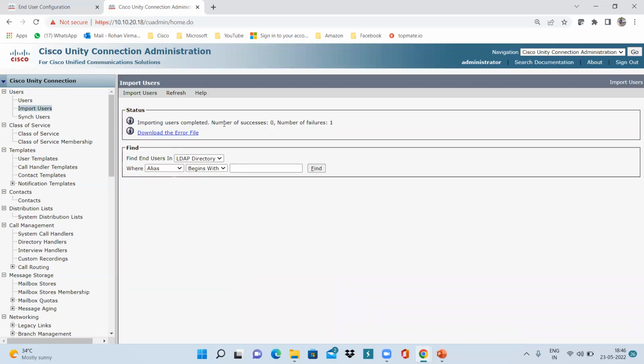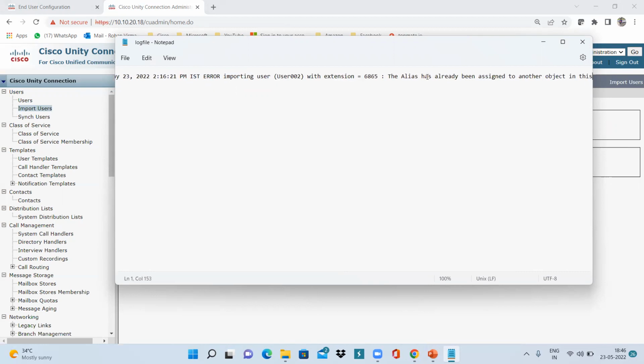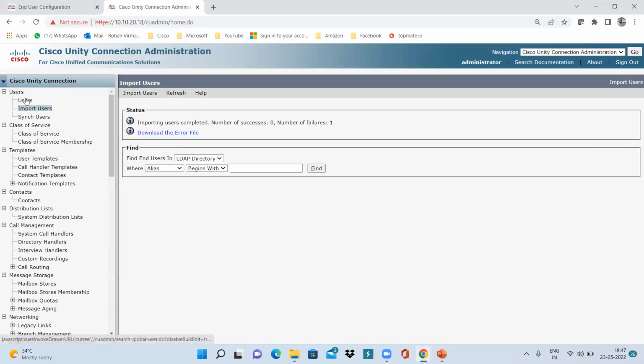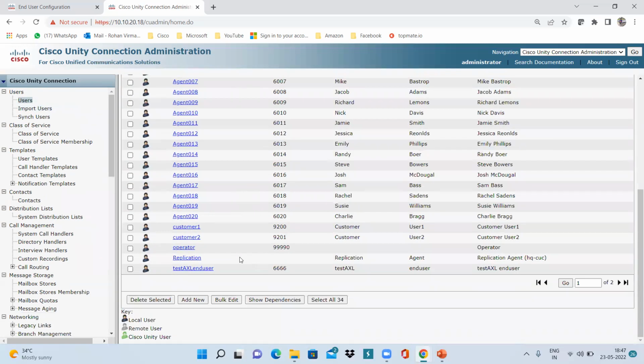Importing users completed, number of success 0, number of failures 1. Let me download the error file and check it out. What is the error? It is saying error importing user with extension 6865. The alias has already been assigned to another object in this VMS location. That means this particular end user, user 02, is already added. That's why it is not getting added here. I can show it to you under the users. You will be able to see this user was already there. That's why it didn't get added here.